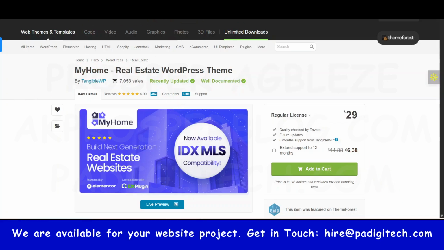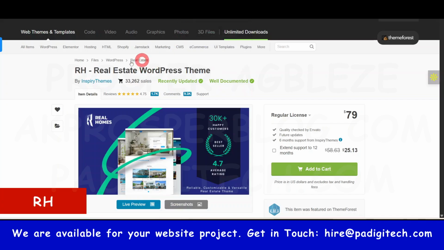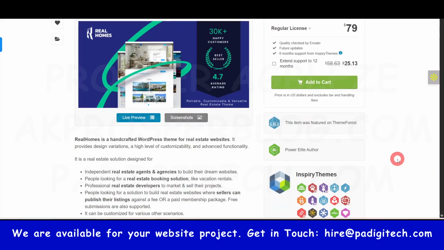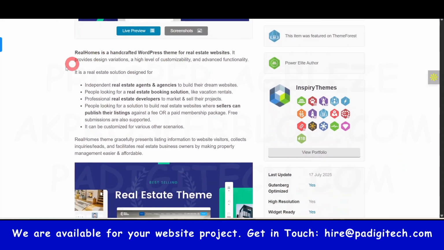Next to My Home, we also have RH. RH, that's Real Home, is another real estate property theme that allows people to come on your website, create an account, and list their own property. You can see it here.